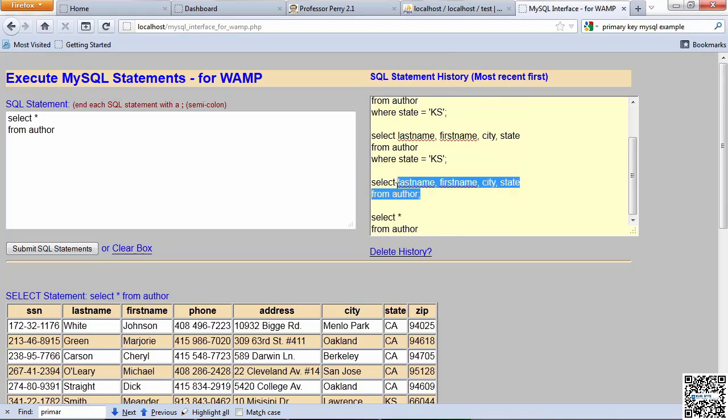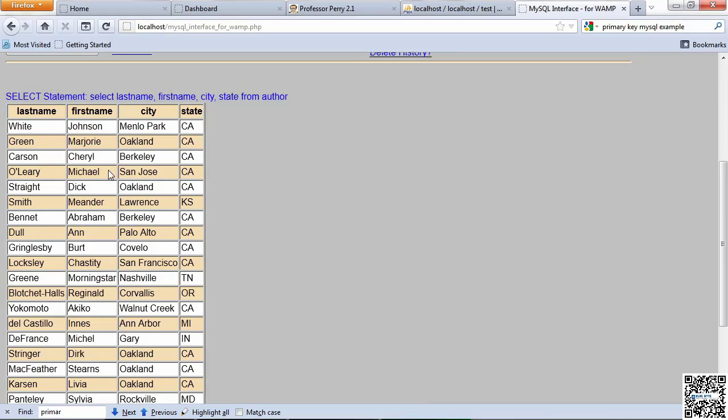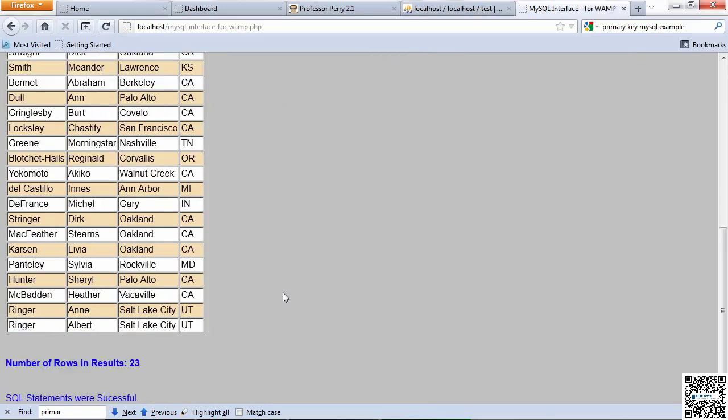Now, I'm going to try something else. I'm going to say I don't want to see all those columns. I want to just see a few of them. Last name, first name, city, state from author. So let's try that. I hit the submit button, and now I get that information for the authors. I don't see the Social Security number anymore. I got all the authors. I still have 23. So I get everything on the table.